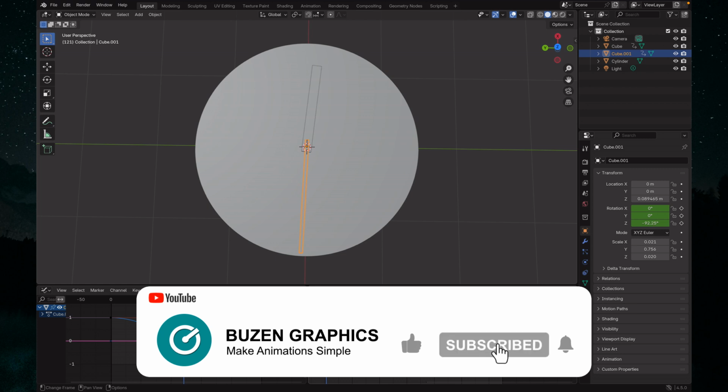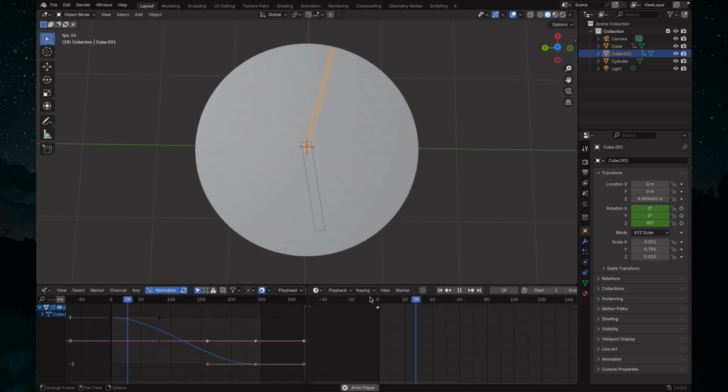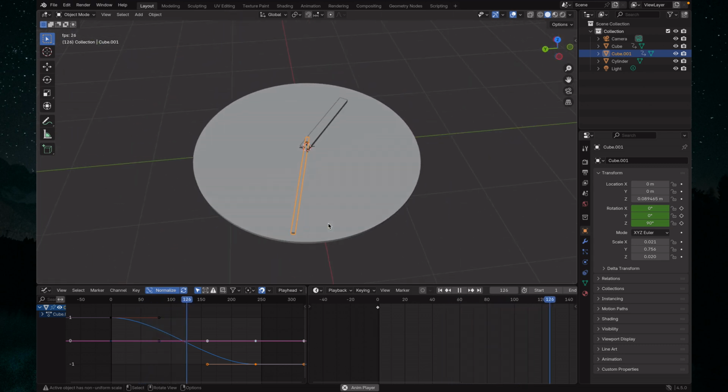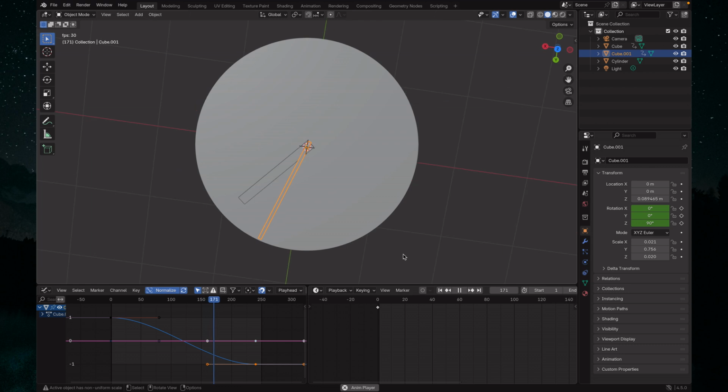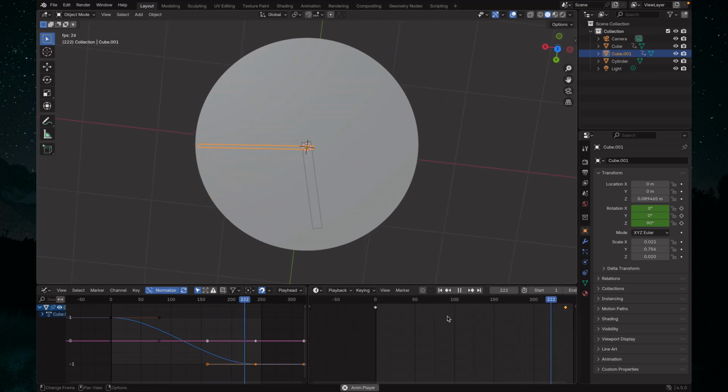So now if we play, you can see that it's moving. This one is overtaking it because we are the ones who made it move that way. The shorter one moves faster than the longer one, because this one takes 60 frames, the other one takes 240 frames. Hope you have understood what I'm saying.